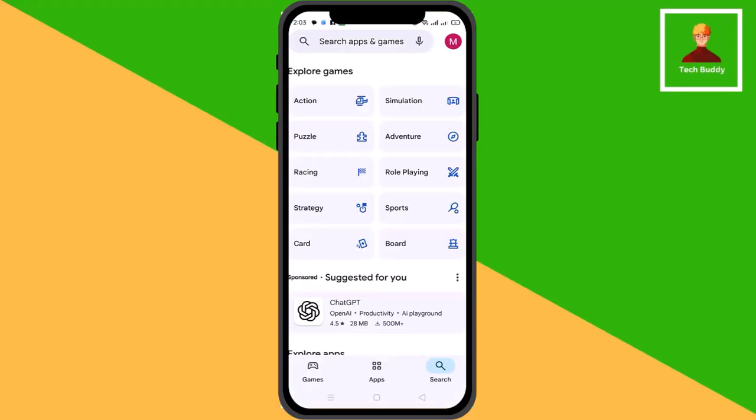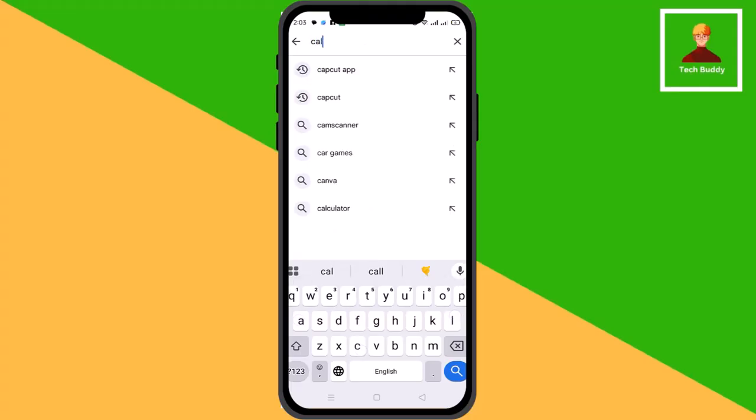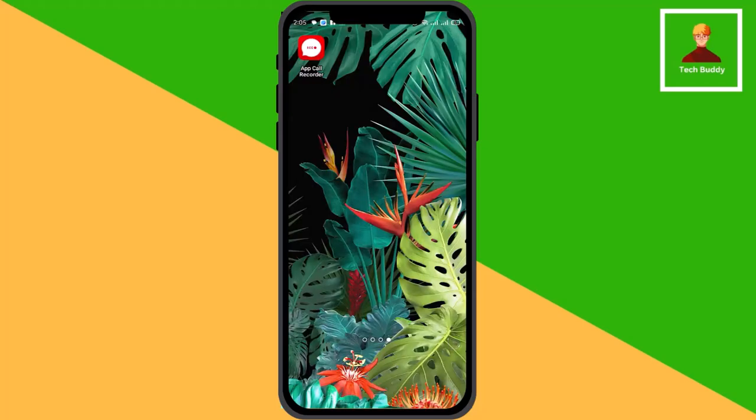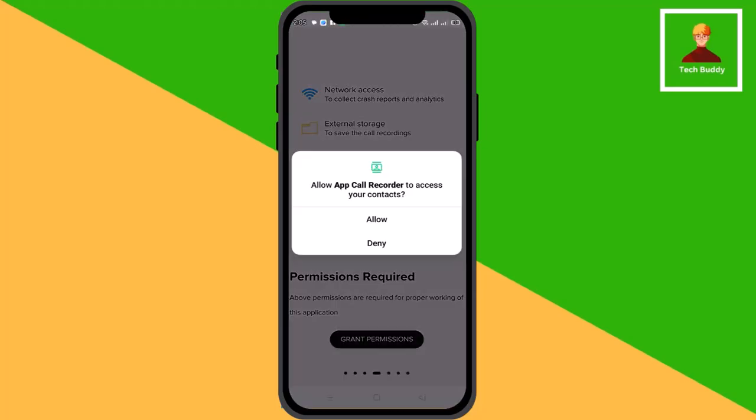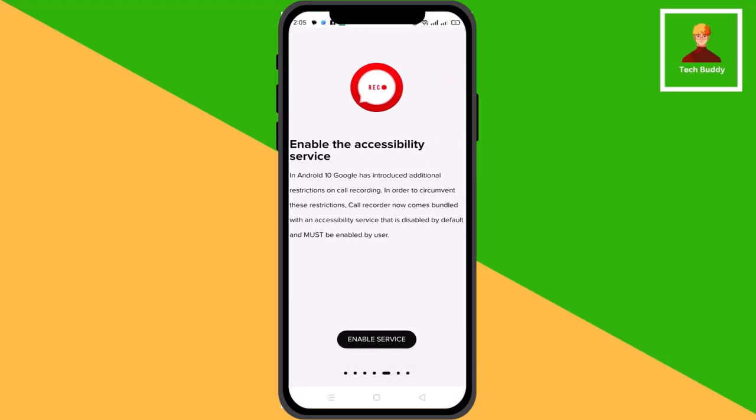First, open the Google Play Store on your Android phone. In the search bar, type Call Recorder and download the app shown in this video. Once installed, open the app and grant all the necessary permissions. This app is safe and trusted, so you don't need to worry about privacy.